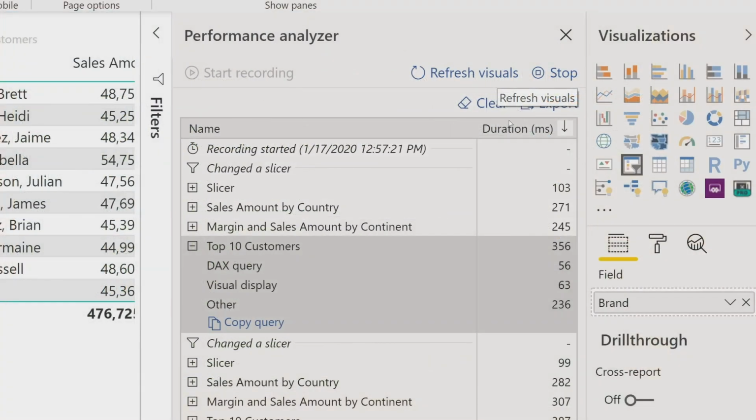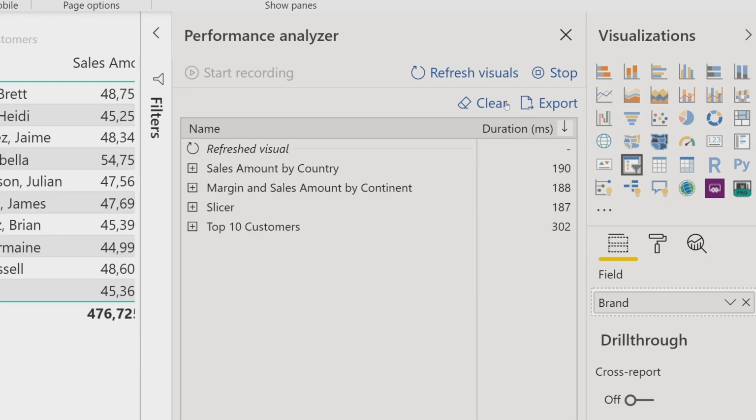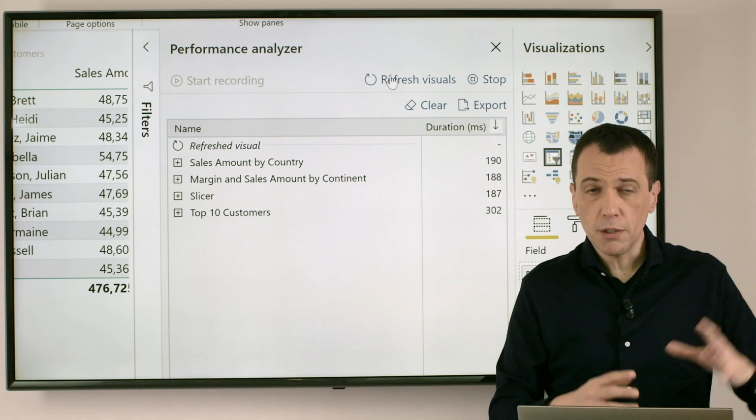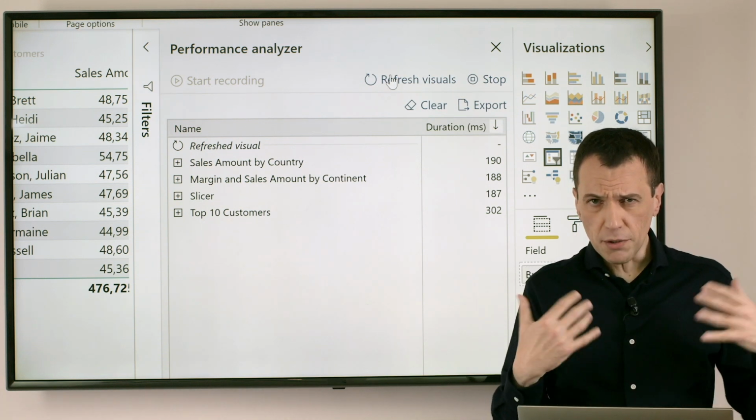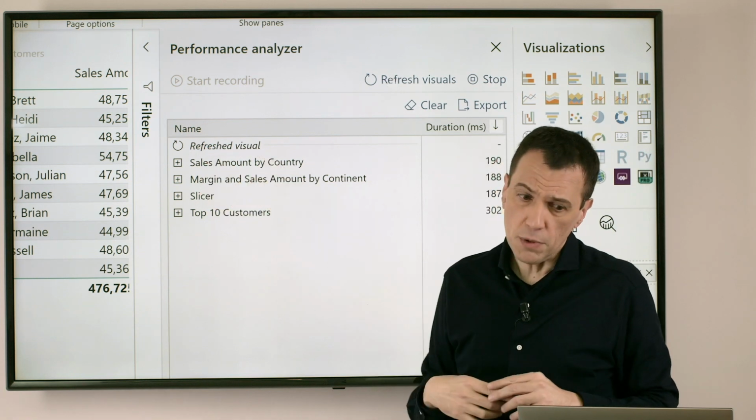So before doing this refresh visuals, I can also clear my performance analyzer list because I want to get rid of this list. And now I want to create a single refresh so that I will have every visual only once in this list. And if I do that, what I get is that there is a new execution of the rendering of each visual without the user doing any action. And if you see, the event name is refreshed visual.